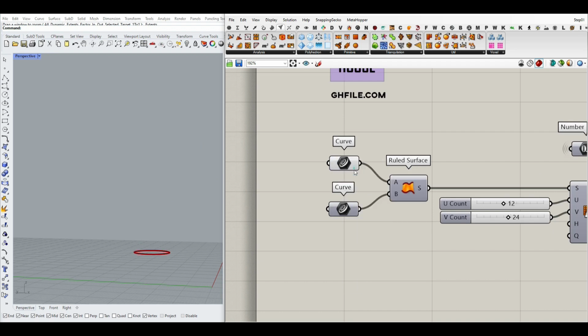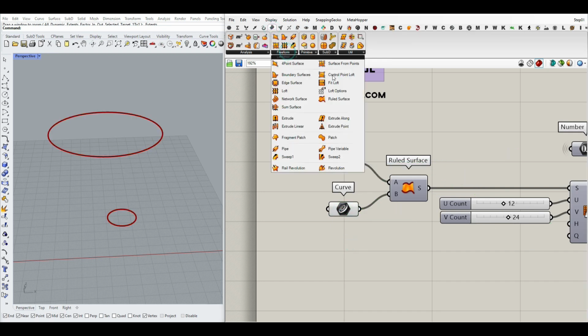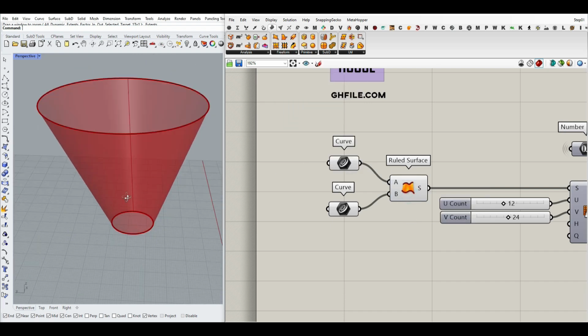So first of all, we have two curves as the starting point. You can give any closed curves. This is the bottom and this is the top. To go forward, I've used the surface freeform ruled surface. If I turn this on, you can see that this is going to create a ruled surface.